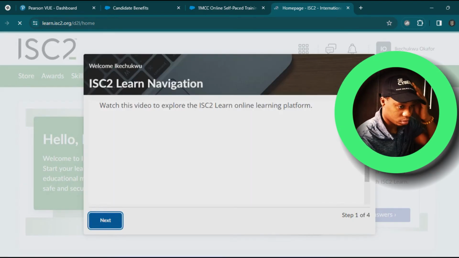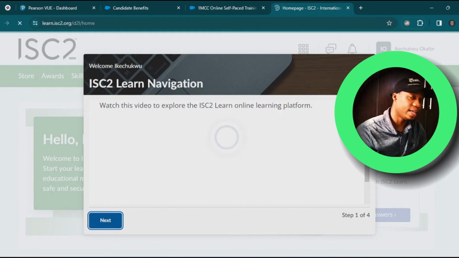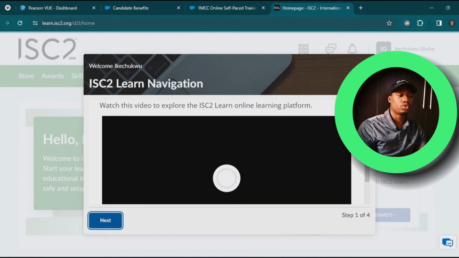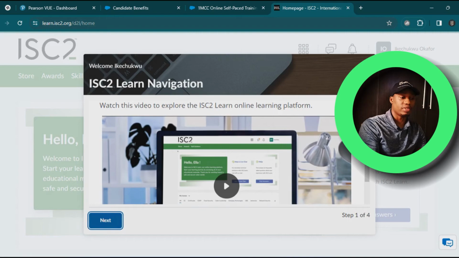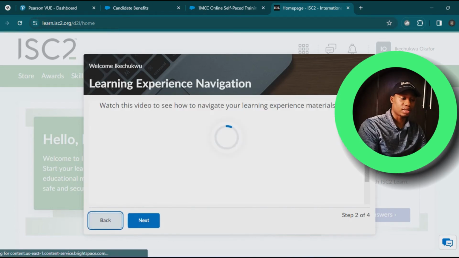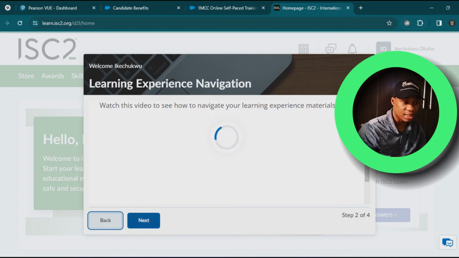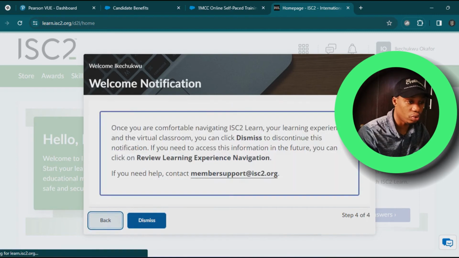Again, I said that it's really important to go through the training of this ISC2. Don't ignore it because it's sort of different. There are some little things that you really need to go through.